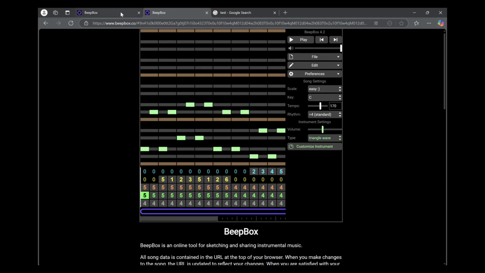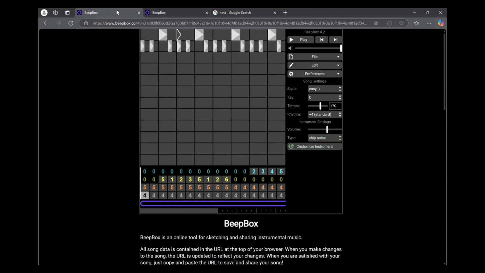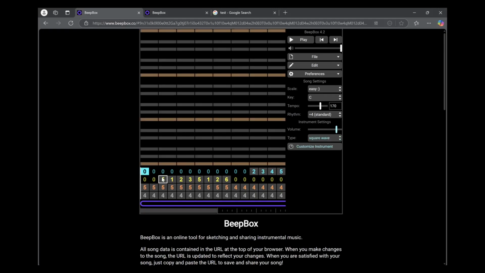I'm going to listen to the original one, and then play the updated one and see if there's a difference. Then I'm going to go through real quick and see what my thought process was when I first started making this. So this one is the old one.